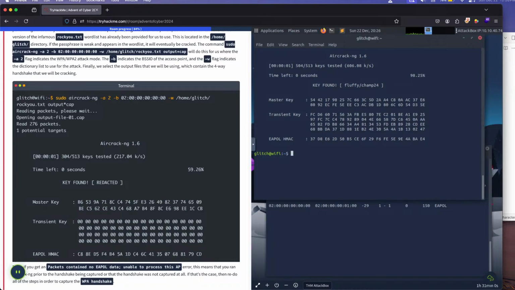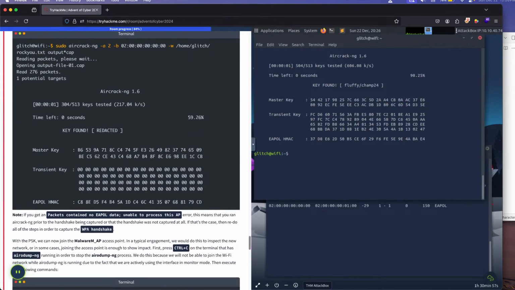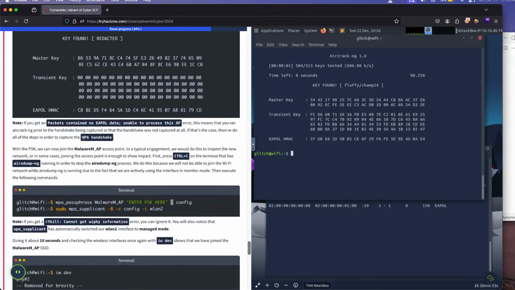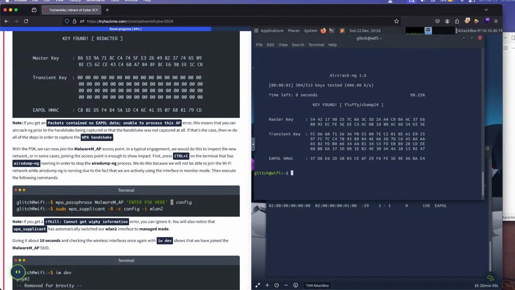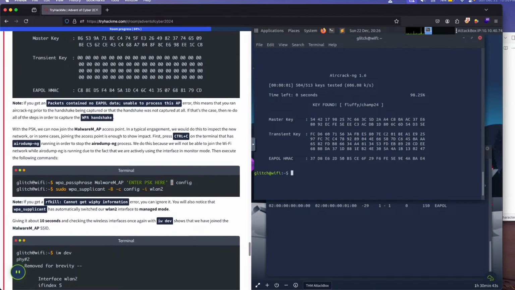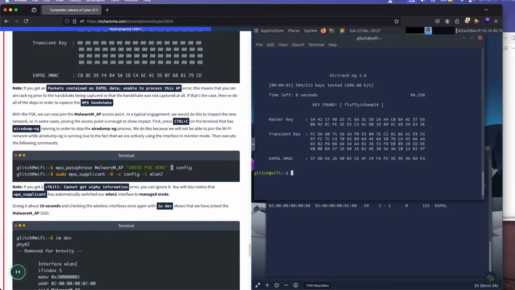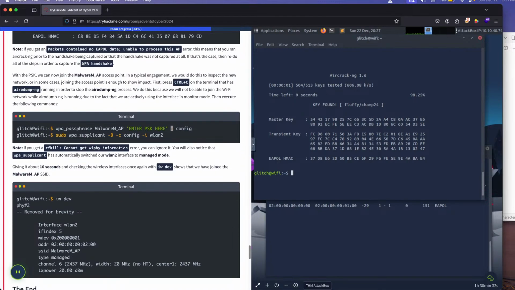Okay. If you get a packet containing no EAPOL, it means that you ran aircrack prior to the handshake being captured, or the handshake was not captured at all. If this is the case, then redo all the steps in order to capture the WPA handshake. Whoever wrote this lab, great job, because this is really helpful for somebody that knows nothing about Wi-Fi. It's really, really helpful. Truly detailed and easy to follow.